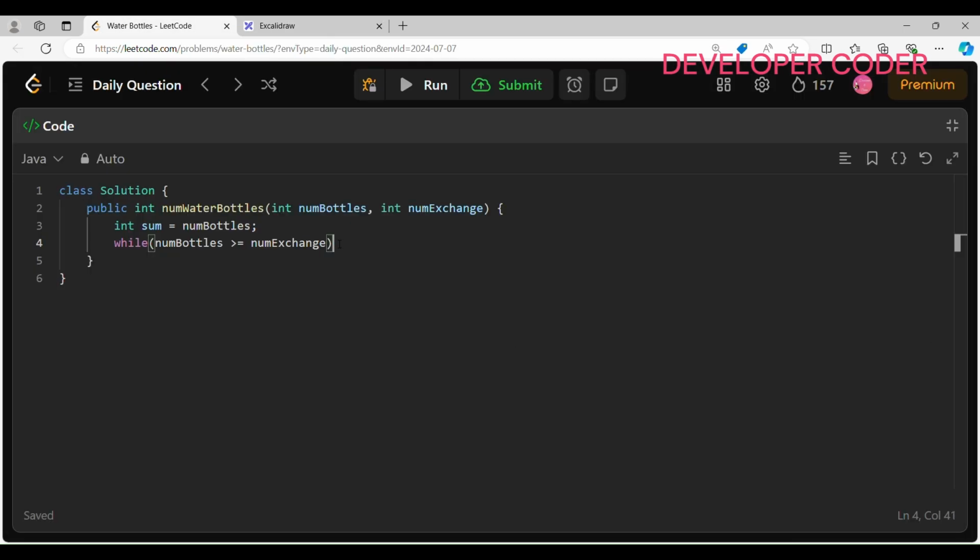So here we have to find the carry. How am I going to calculate the carry? To calculate the carry I just need the modulus. So int carry is equal to num bottles modulus my num exchange. That's it. This is done. And now we have to get the number of new bottles that I can get. So simply copy this line, paste it here, and instead of getting the remainder we just divide it. So this is done.